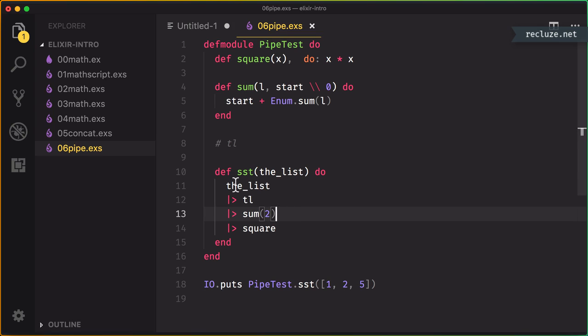So to recap, you take this value, you pipe it to this function, which means pass it as the first argument of this function. Whatever comes back goes into this guy, which means pass it as the first argument to sum. Whatever comes back of this goes as the first argument of square.